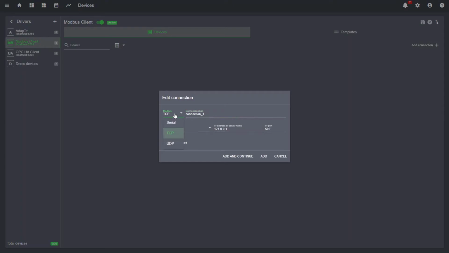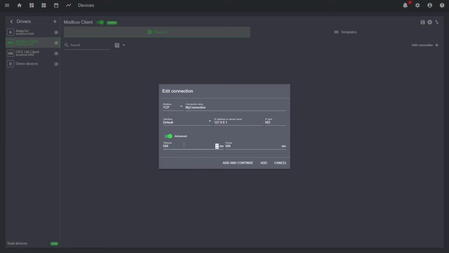First, you need to add a connection. Let's choose the implementation of the protocol using a serial port, TCP or UDP connection. Select TCP connection and set connection alias. Let's choose the interface, IP address and port. If necessary, you can configure additional connection parameters.